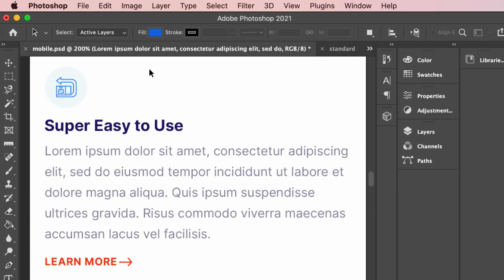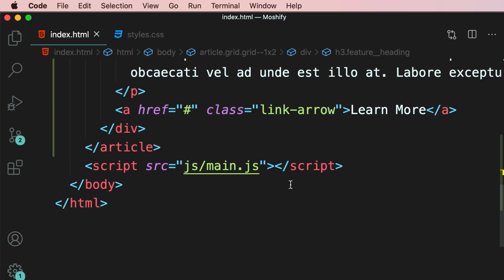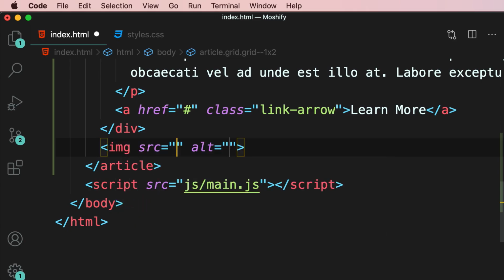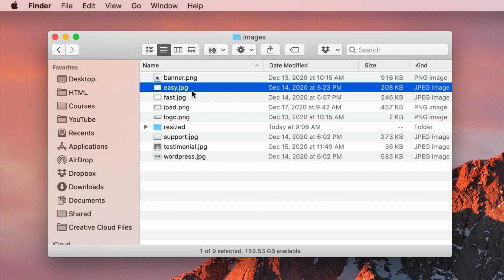So here in the mobile version, we have built this part and this looks very similar to what we have built here. Great. Now we need to add an image. So back to our markup, after the div that wraps all the content of this feature, we're going to add an image. Now back to the images folder, look at this file, easy.jpg. The size of this file is over 200 kilobytes. We can optimize this file using the same strategy we talked about earlier.